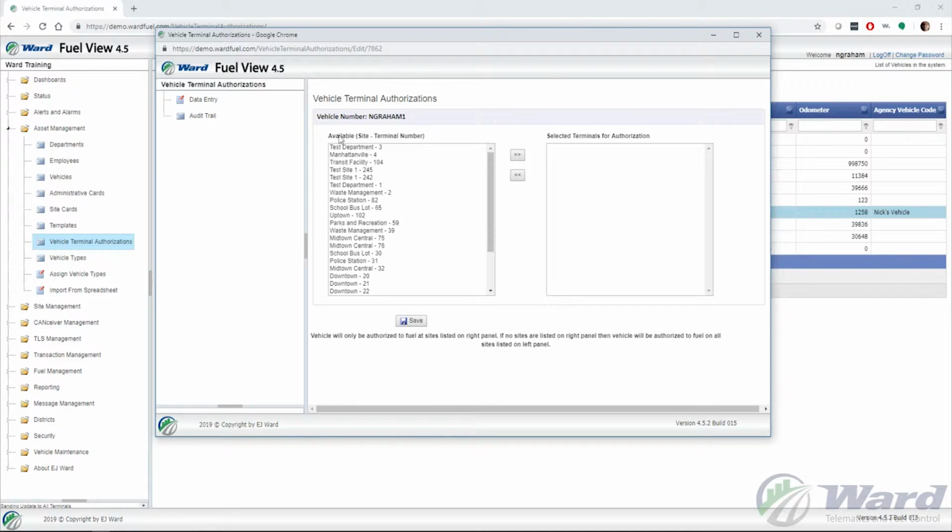So what we have here is a list of our terminals on the left-hand side. It will show at the bottom which way you have it set up with. So this one is vehicles will only be authorized to fuel sites that are listed on the right-hand panel. So right now this vehicle can't fuel at any terminal.